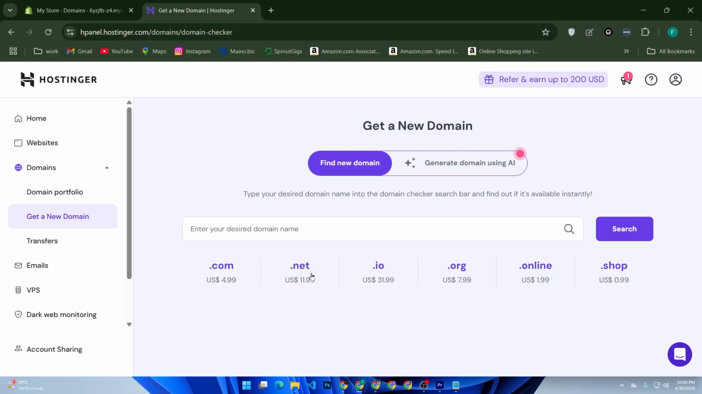Privacy protection. Hostinger includes free domain privacy with many TLDs, keeps your personal information hidden. 24/7 support, live chat available in case you need help with setup or DNS settings.